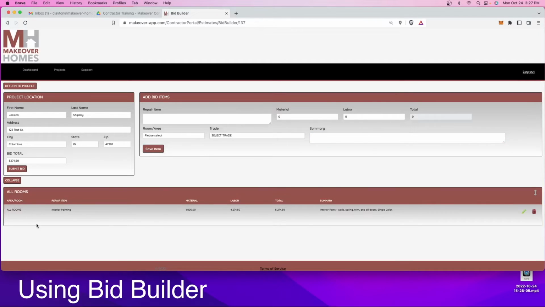What that's going to do is automatically put that item down here into the proper format. It will be categorized by the room, the repair item, the labor and material breakdown, and our total, and then exactly what's going on. The other thing you'll notice is our bid total will begin to grow. So as you're putting your bid together, you want to make sure that this bid total ends up matching the bid total of the bid that you've already got okayed with the client.